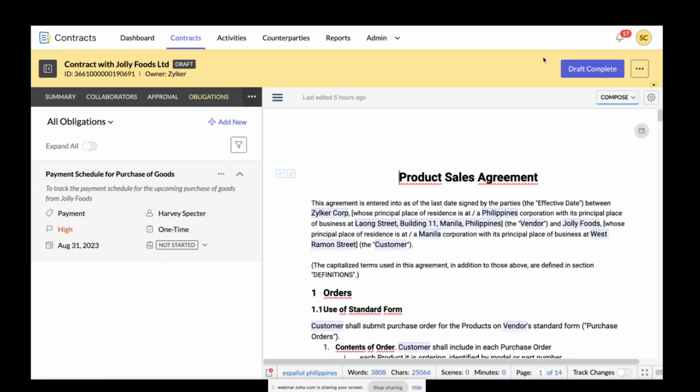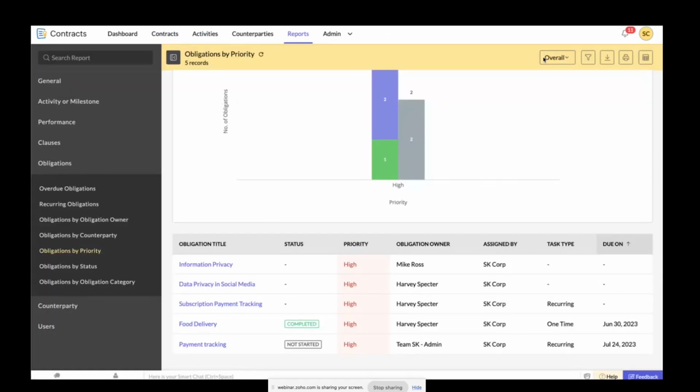status over here. Apart from that, Stephen has a bird's eye view of 35 plus standard reports to track the general activity, milestones, performance of the contracts, clause based contracts and obligations, counterparty based reports, and user based reports. He also has access to admin audit logs and user access logs, since he is the admin who's going to monitor everything from his perspective.